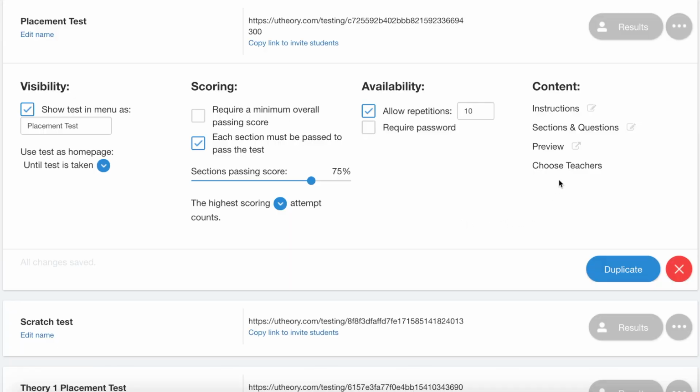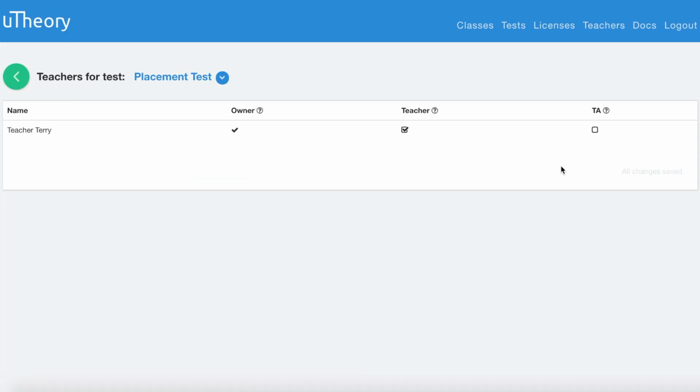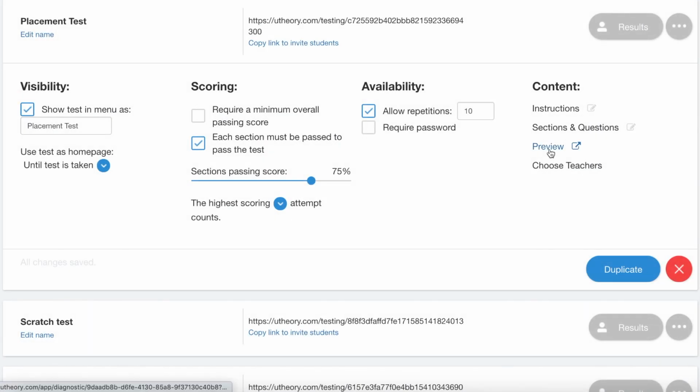If requested, we can enable multi-teacher features that will allow more than one instructor to have access to the test. To give other instructors access to the test, go to Choose Teachers. Teachers can view results and edit test settings, and teachers' assistants can view results only. To see an example of your test from the student's perspective, you can try out the test by clicking the Preview link.